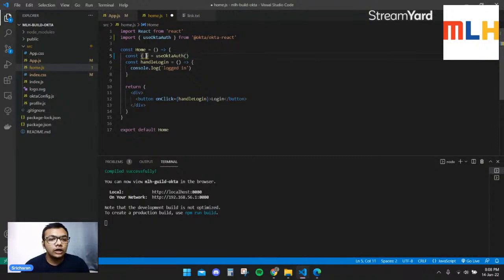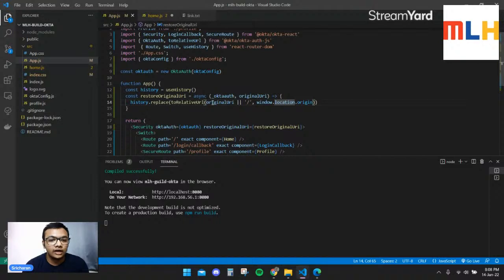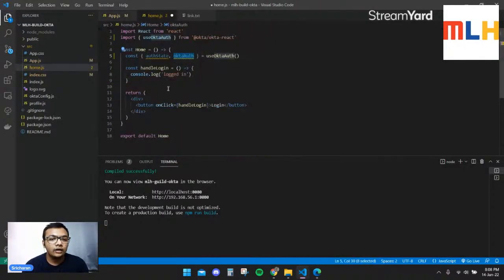Now this useOktaAuth hook provides us with a few objects that will help us perform these login functions. So the first object that we are going to use is called the authState, and the second one is the oktaAuth. oktaAuth is the object that we've created over here and we've passed on to the security, right? And authState is the object that stores the entire authentication information, whether there is user information or whether the user is authenticated or not, logged in or not. So it takes care of the entire thing.